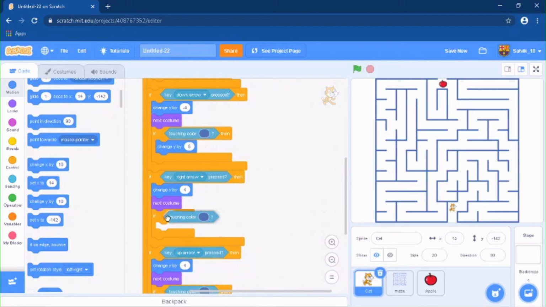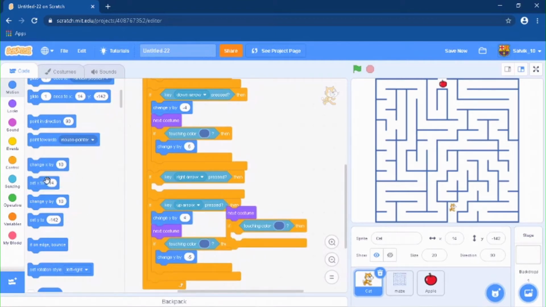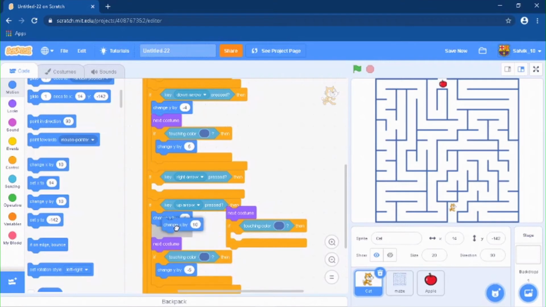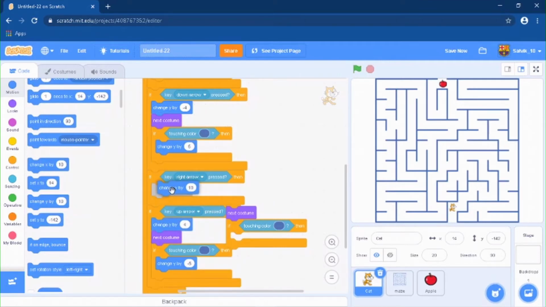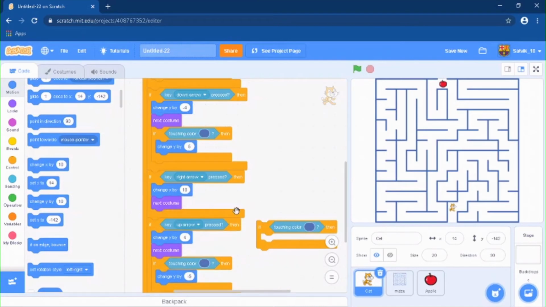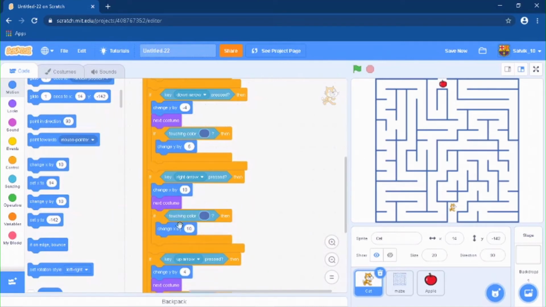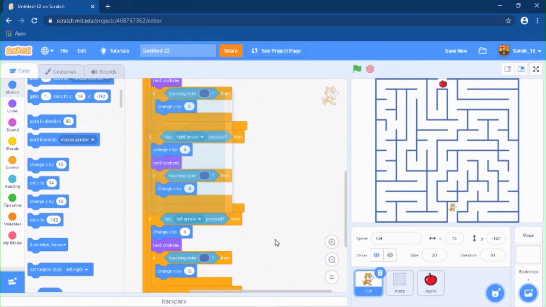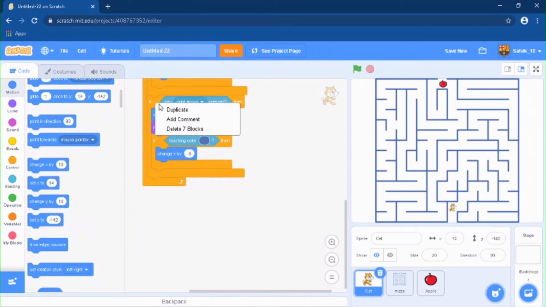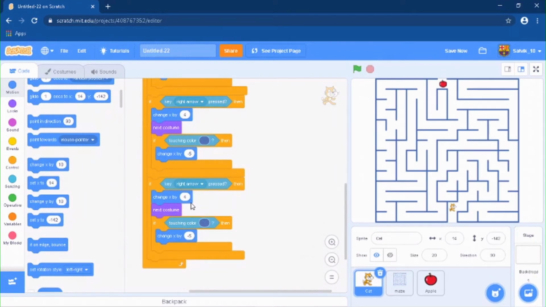And you don't have to have the change Y. You need to have change X. So put this like that. Change X by negative 5 here and change X by 4 here. So now you're going to your left arrow, put that in, and you can just duplicate it like this. Change this to left arrow, and this to negative 4, and this to 5. So now you have your code.